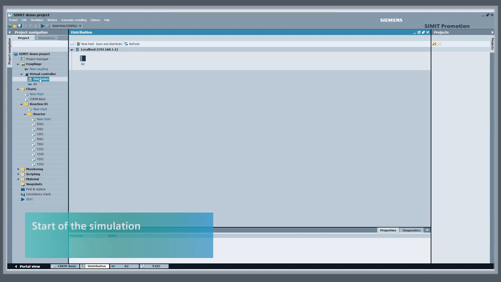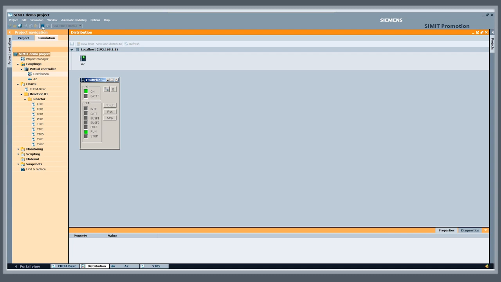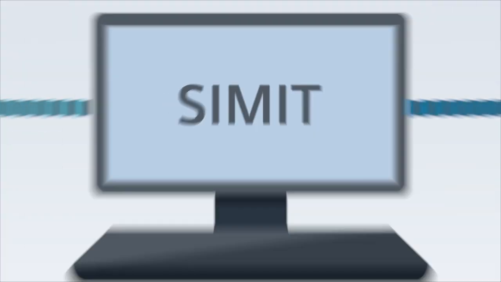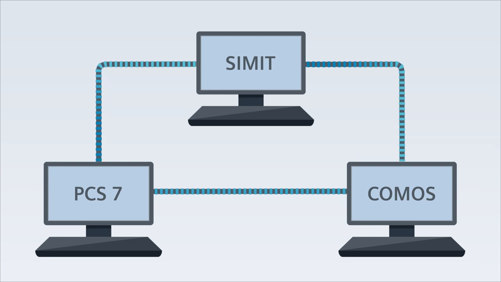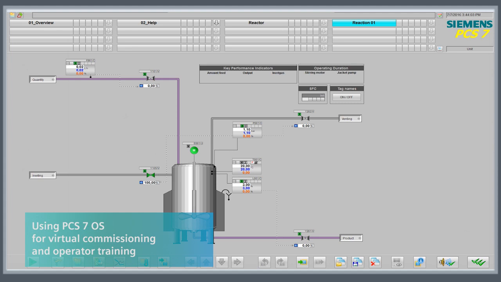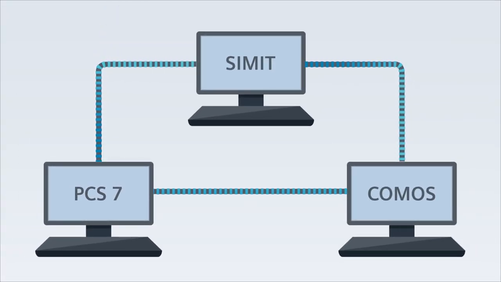Even in the training environment, the plant operators work with the original operating screens and automation programs, with the only difference being that the virtual plant, not the real plant, is controlled. This ensures low risk and efficient operation of the plant. With the integration of SIMIT, COMOS and SIMATIC PCS7, the planning and operating worlds are optimally combined and the plant is accompanied over its entire life cycle. The constant and consistent updating of data allows the use of a virtual twin, which is the same as the real plant in every respect.